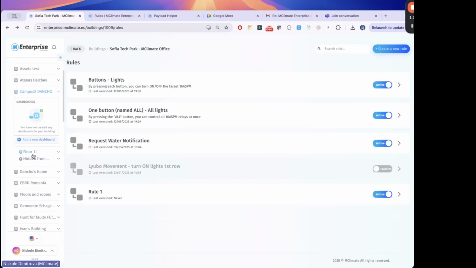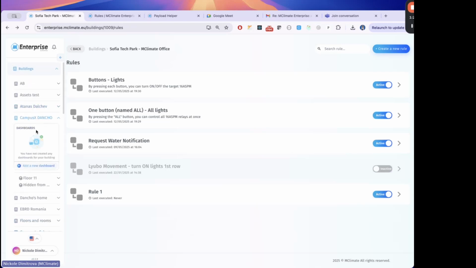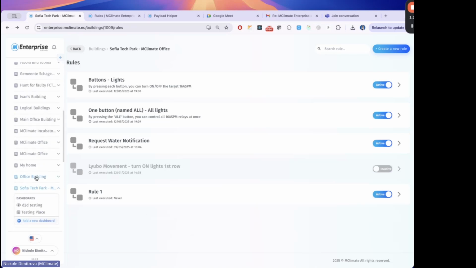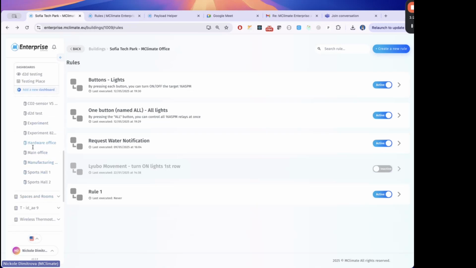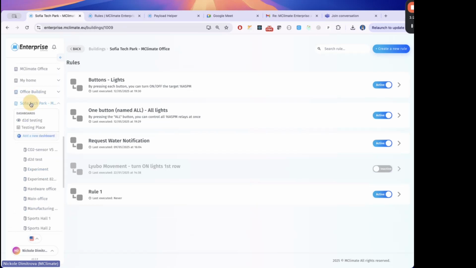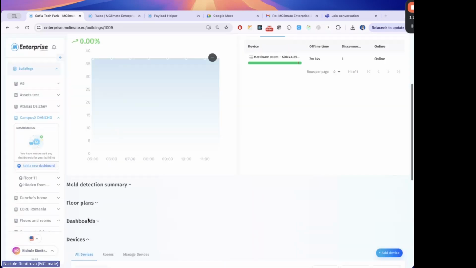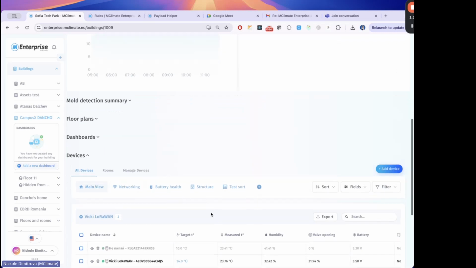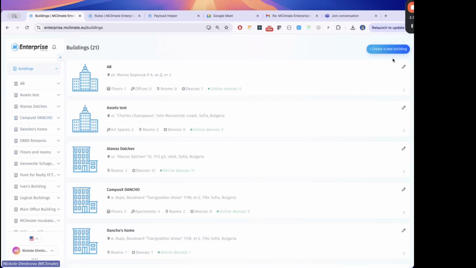I think this is the overall presentation of the enterprise. You have different dashboards, you have quick access to the assets in the buildings, then you have the overview of the building, you have the dashboards, floor plans, mold detection summary, devices, the device table views, and let me show you how you can create a building.